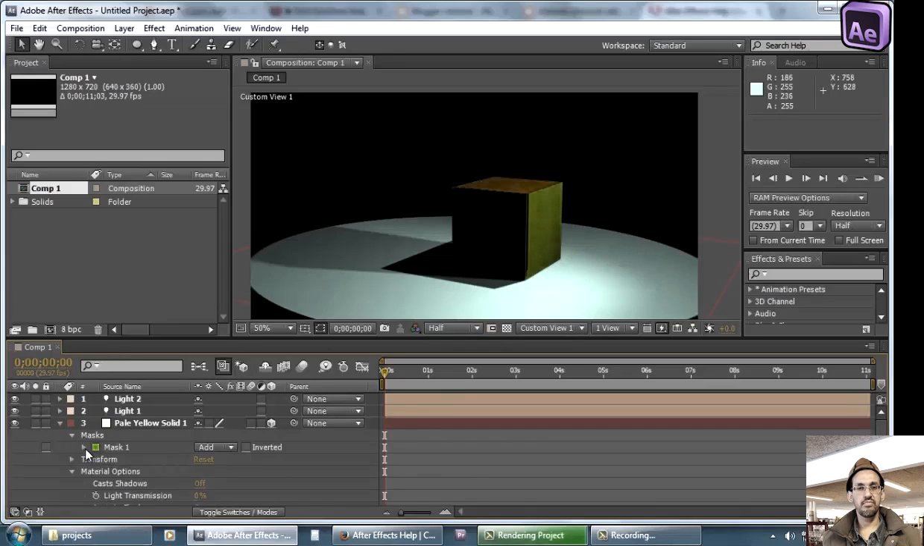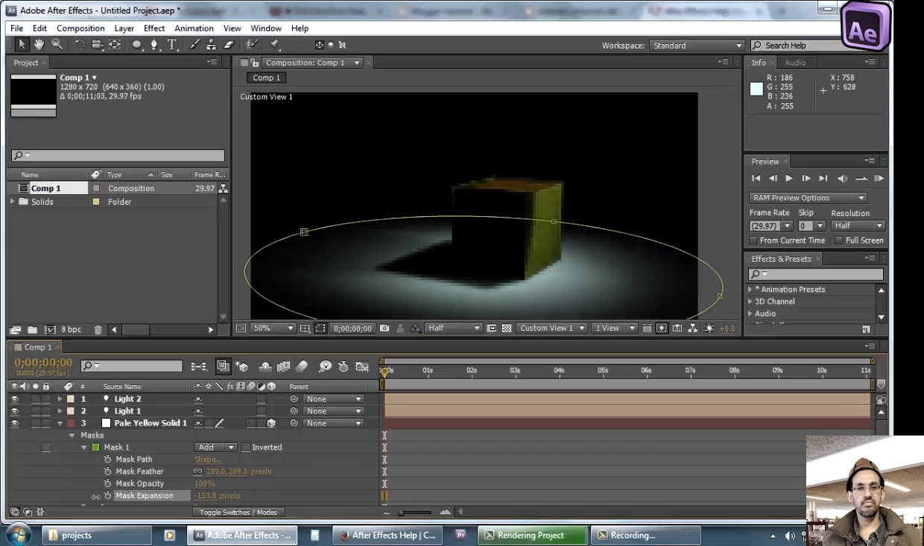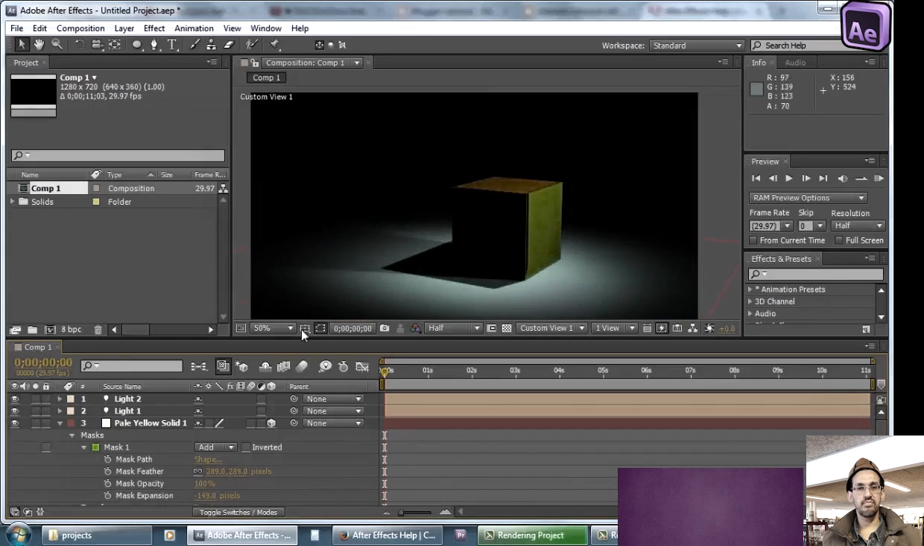Now let's give it some feather to make it feather into the background, so we can't see the end of our background. And let's expand this negatively. Expand inside. Expand it into the mask, so we lose the sharp edges of the mask.